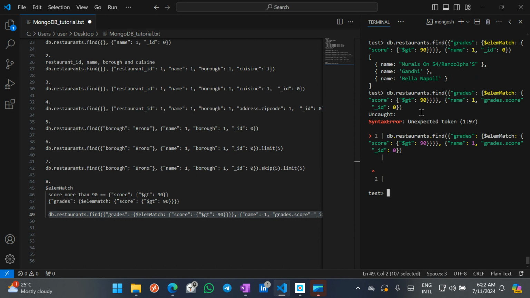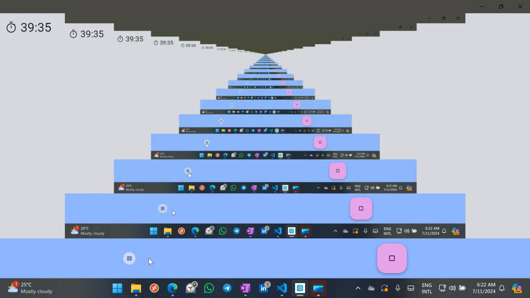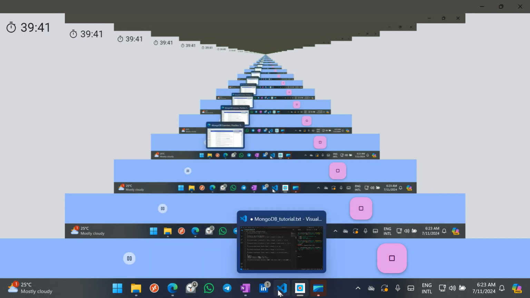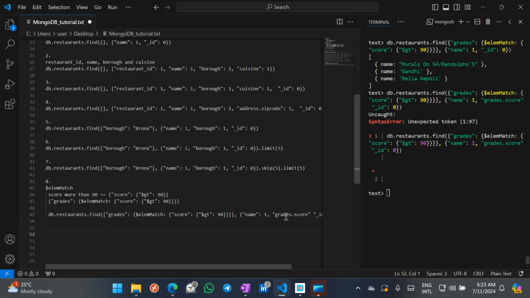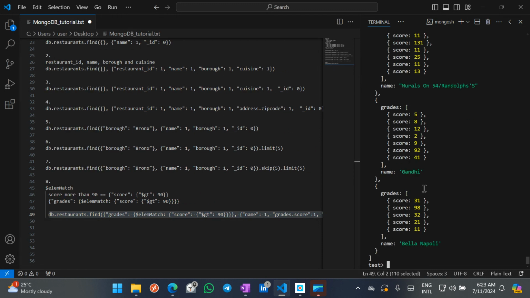We got an error. Let's see. So let me pause this and figure this out. All right, so the issue was that we did not add the visibility of grades.score. So we come in here, we do this, make it one, then a comma, then we'll copy again. Come in here, clear screen, paste, and run.